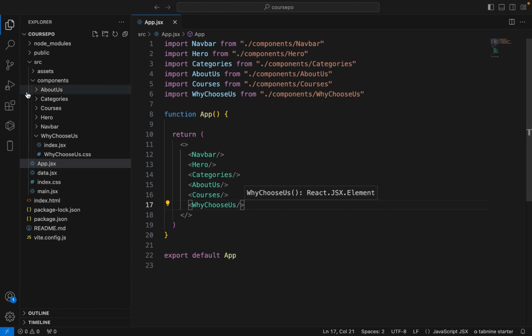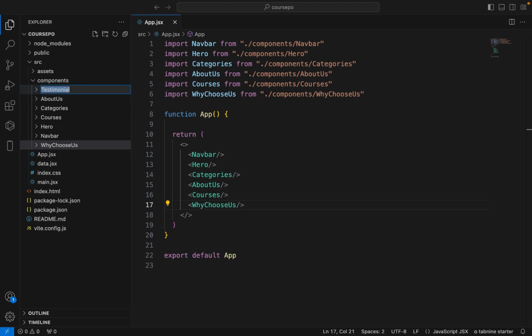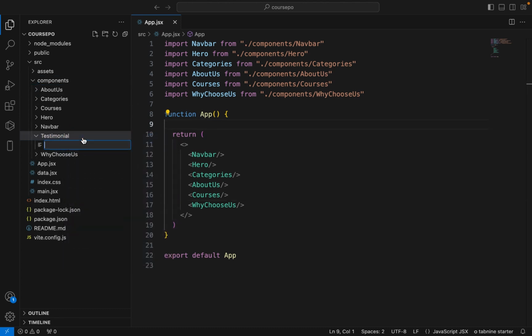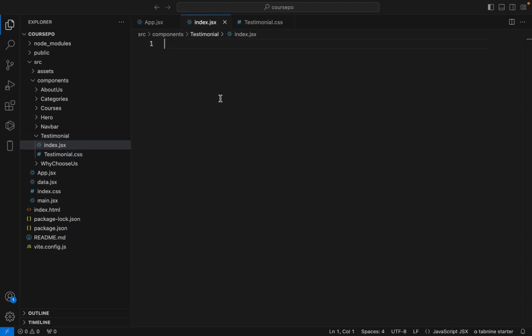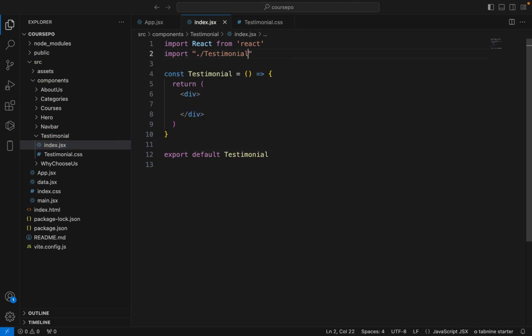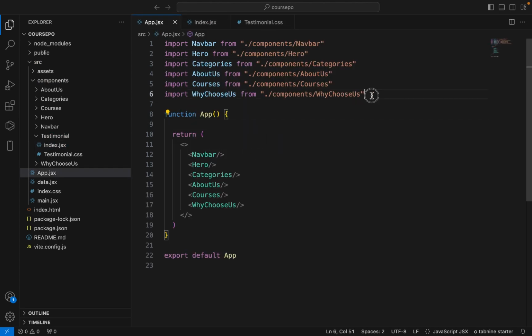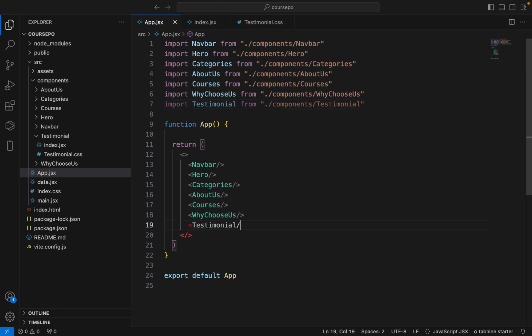Next, we create another component again. And this time we're going to call the component testimonies or testimonial. Let's create the index.js file and testimonial.css. Then we import the testimonial.css here and we go back to app.js and import our testimonial and we add it right after why choose us.